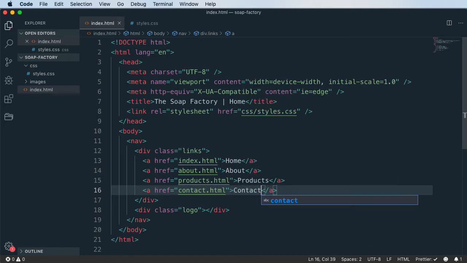So we save that. And one thing that's nice about this is when we do a save as for the rest of these pages, all of our links are automatically created for us. We never have to change this.